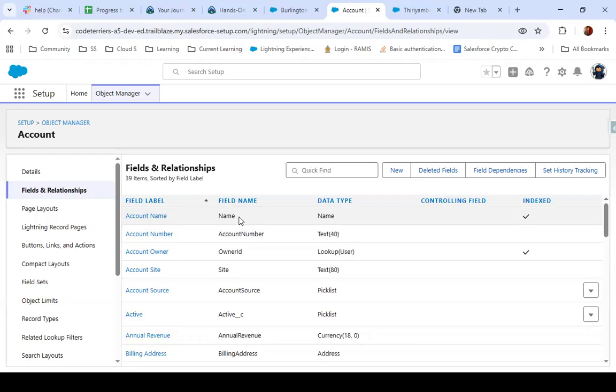Standard fields you cannot delete, and standard objects you cannot delete either, because you are interfering with the Salesforce architecture. You can make a few modifications, for example, you can update the label. That's the only thing you can do with standard objects and standard fields. With custom objects and custom fields, you can do anything: create, delete, update, and edit them, because you have created them, so you have the power to do anything with them.